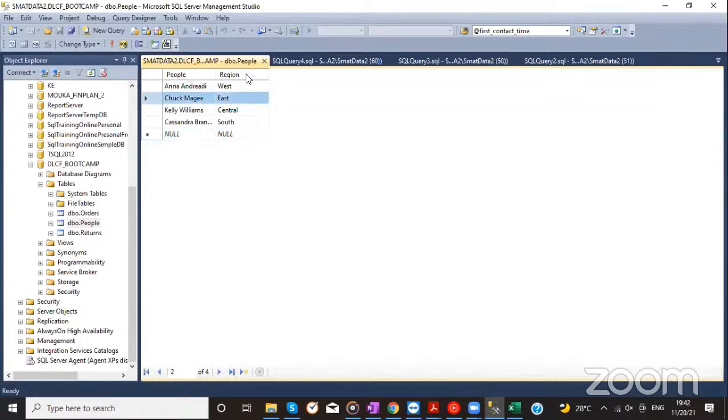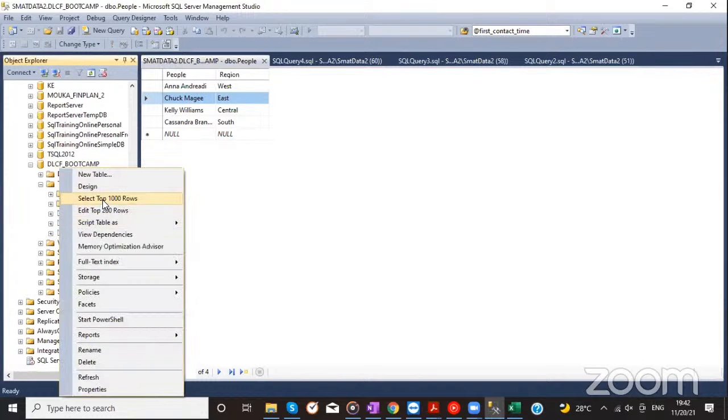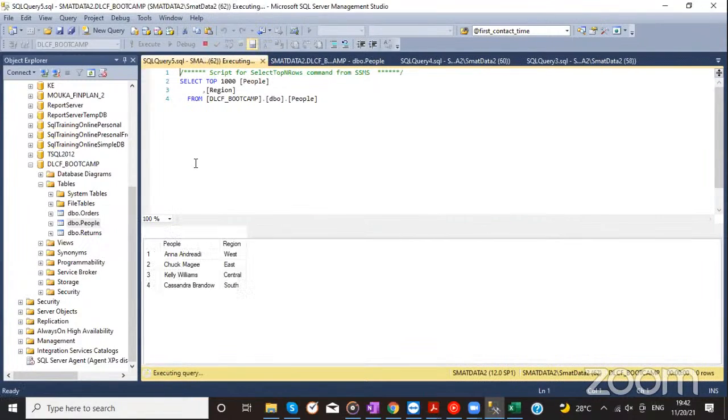Okay. So now let's do what we tried to do before. Check what is inside this table. So let me right click on this, select top 1000 rows. Now the data we just entered is now showing, and so that has brought us to the part of now we have created a database called DLCF Bootcamp.